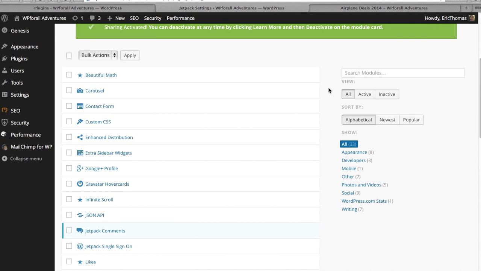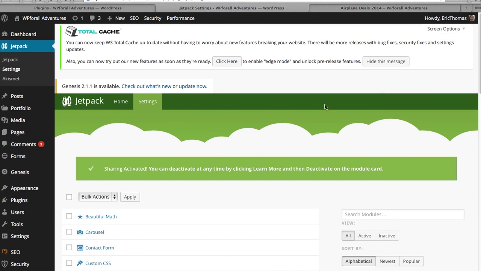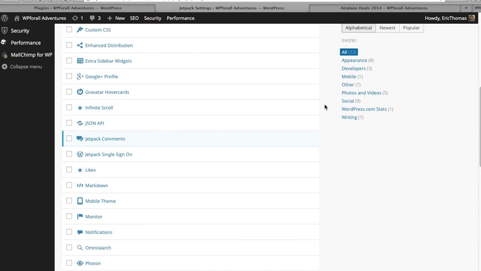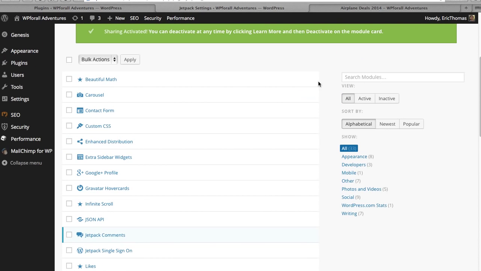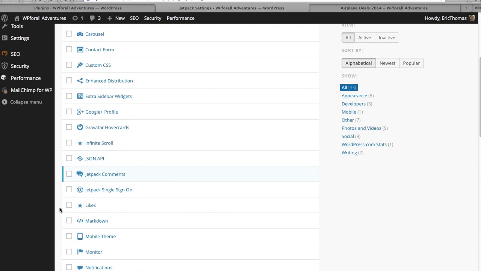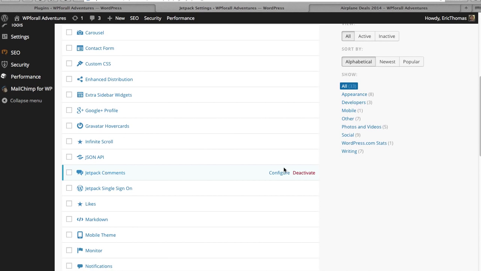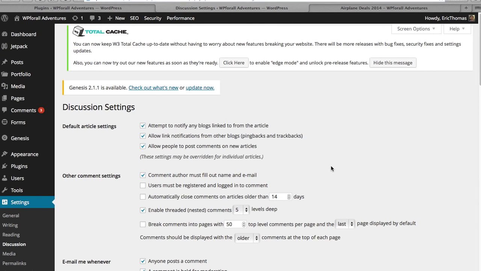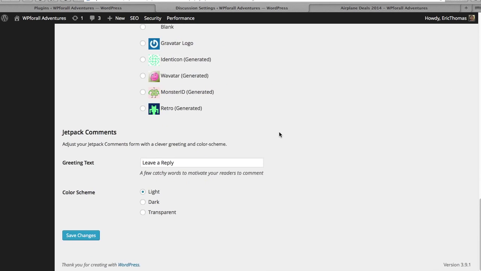But the reason why I suggest the Jetpack plugin is because, especially when you're just starting out, it provides so much functionality that, as simple as that, if you wanted to add the Jetpack comments, all you had to do is activate it and then configure it, right? If you wanted to add infinite scroll, Gravatar hover cards, Google Plus profile, it can do all of that, right? So that's why, in my opinion, the Jetpack plugin is especially beneficial if you're just starting off.